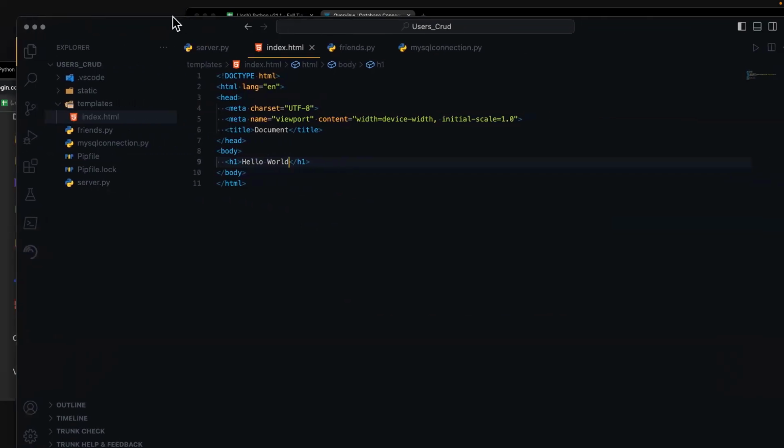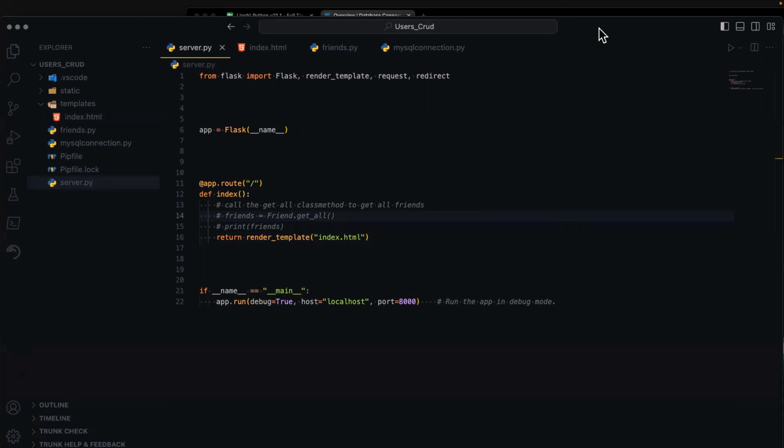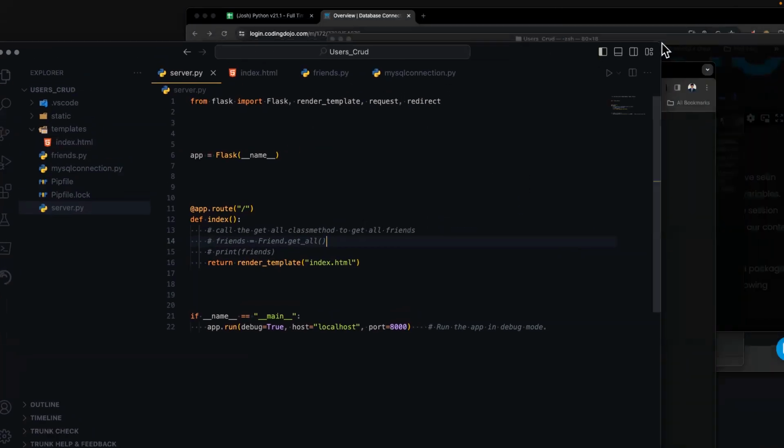Okay. So at this point, our server can run, right? Because we have the essential components for it to run. We have Flask imported, and our Flask returns an index.html that we have in our templates folder, and that folder here has our index.html, which has our hello world. So let's go ahead and get this started.